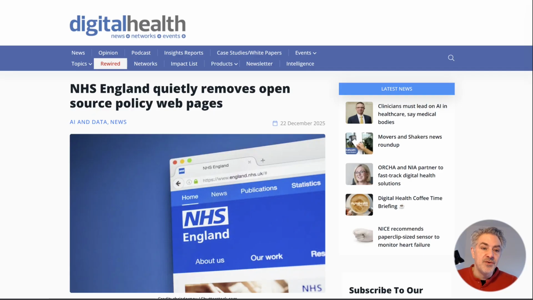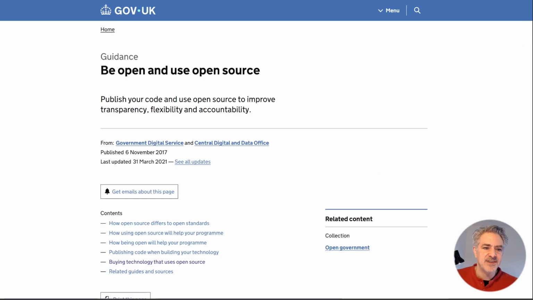So the response from NHS England was that they deliberately removed these policies. It wasn't an accident. They've been doing a kind of refresh of the web presence, and as part of that, they've removed some old stuff. And that NHS England are now essentially deferring to an overarching policy on gov.uk, as in all government services, including the NHS, are expected to follow this service standard. This is one of them. Be open and use open source. Publish your code, use open source to improve transparency, flexibility and accountability.